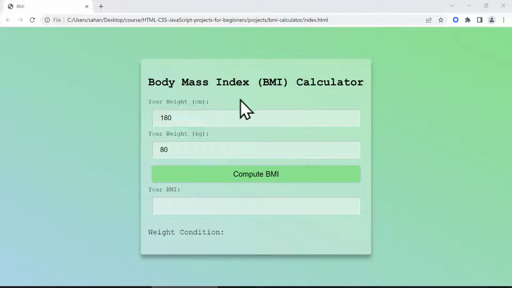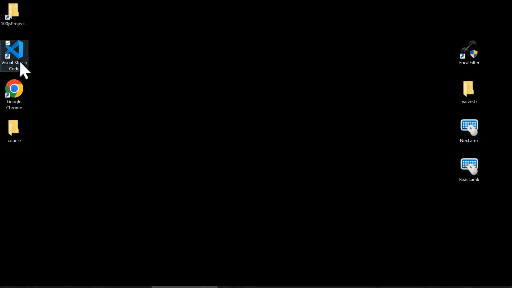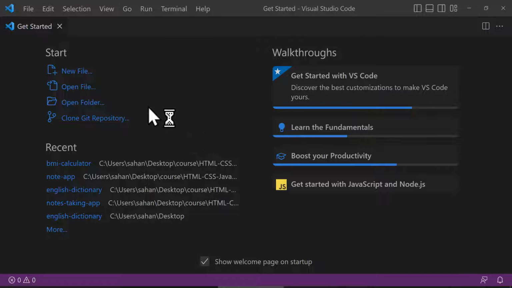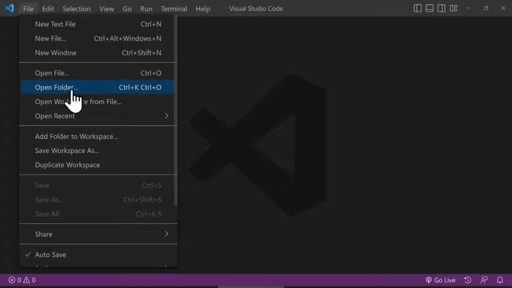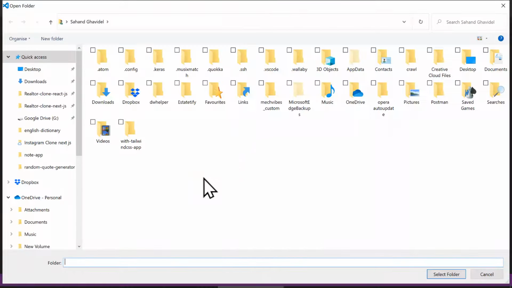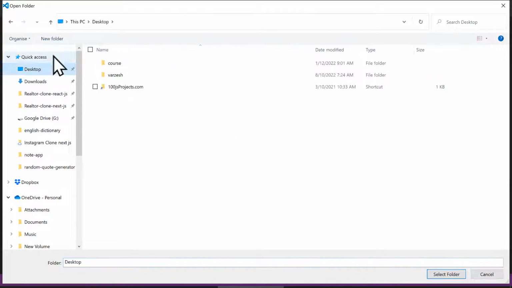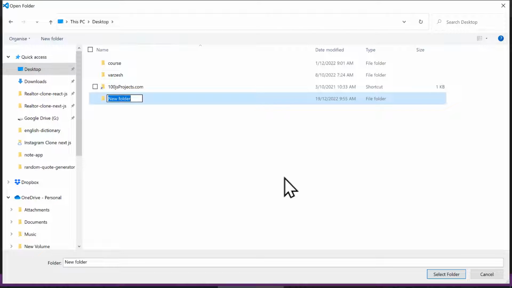And so let's first create an HTML file. I'm going to use Visual Studio Code as a text editor, but you can use any other text editor you are familiar with. After closing the Get Started tab, in the File menu, we can click on Open Folder to create a folder and open it inside Visual Studio Code. I would like to create the project on my desktop, so I click here on Desktop, and here I click on the New Folder button to create a new folder, and we give the folder the name of our project, which is BMI Calculator.